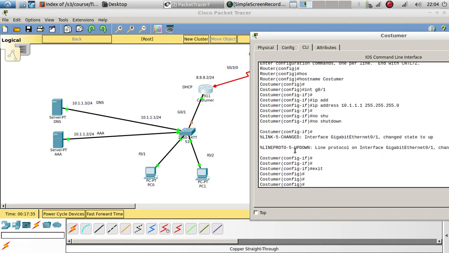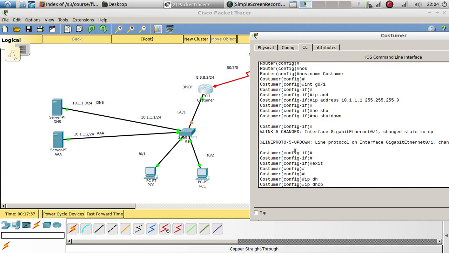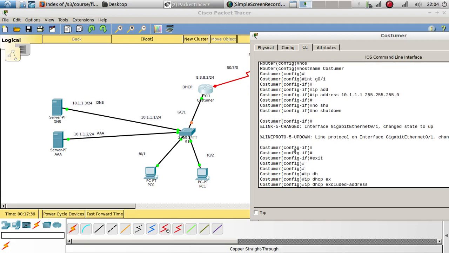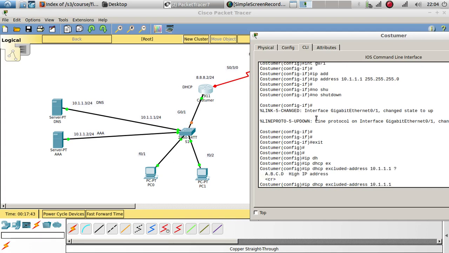Now let's go ahead and configure the DHCP server. Let's exclude a couple of IP addresses. So 10.1.1.1 through 10.1.1.3, right? Because we're using 10.1.1.1 here, .2 here, and .3 here.